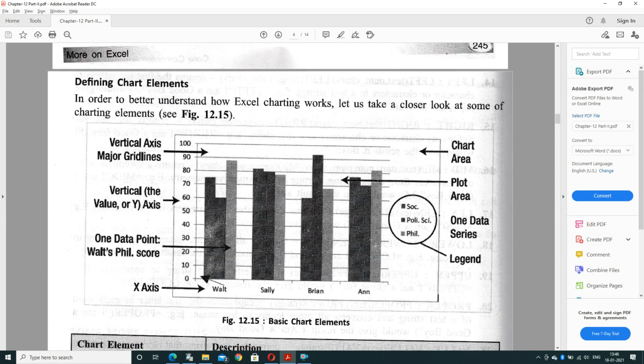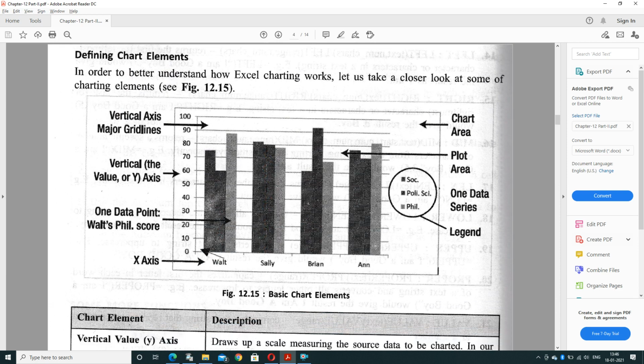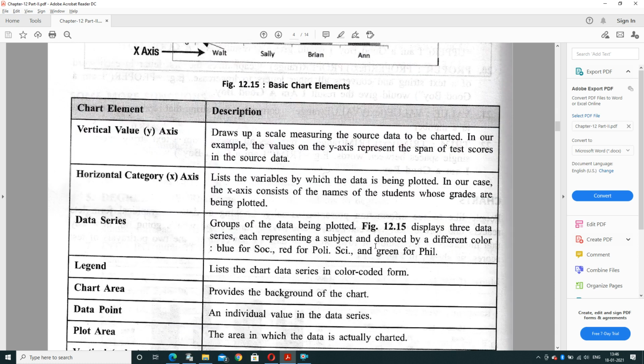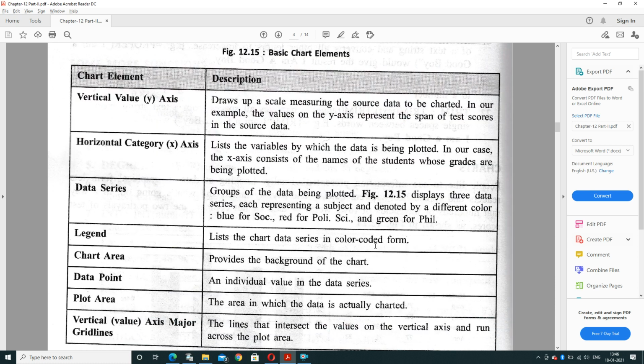Firstly, a chart has multiple elements like the vertical axis, major gridline, the value of the y-axis, one data point, x-axis, one data series, legends, and chart area. These are the elements we will discuss now. First one is the vertical value y-axis.